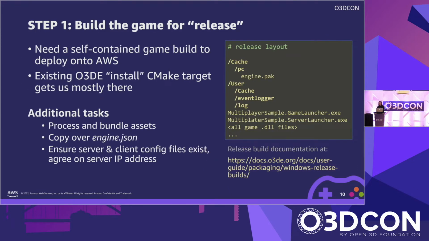Okay, so the first step is just building a release version of the game that we can run on a remote machine. So luckily, most of that can be accomplished just by building the install CMake target that's already configured for O3DE projects. But we also need to do a couple other things, like pre-process our assets so they're ready to go on the remote machine, and update our config files, which are part of the multiplayer sample that we're running.